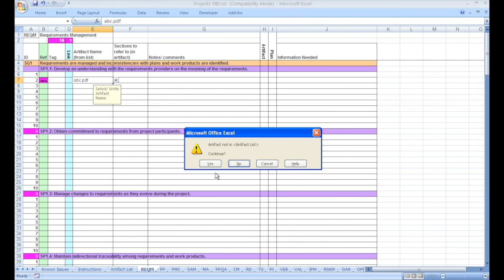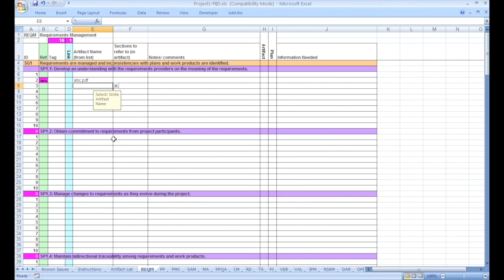I get a message telling me that there are no artifacts in the artifact list. Should I continue? If you want to directly type in the artifact names, you can. We need to make sure that the artifacts are unique. That means we don't put duplicate artifacts or the same artifact in multiple folders. We need to just keep it in one place. By saying yes, I've said, okay, I know that I'll put in this artifact, but I have not yet put it into an artifact list.